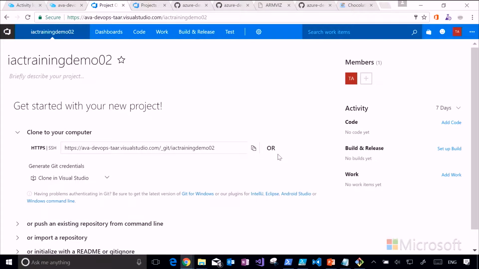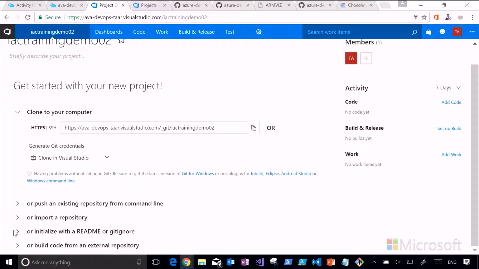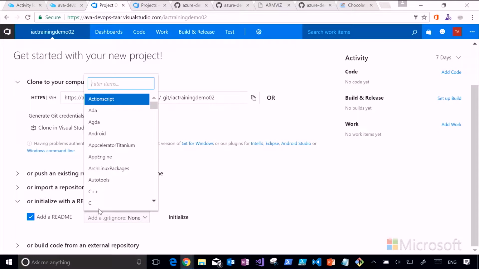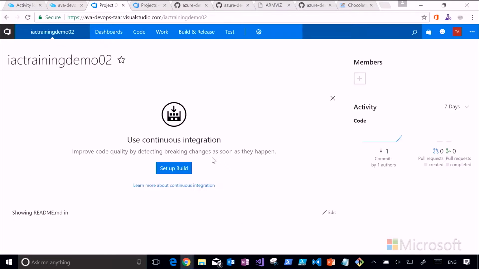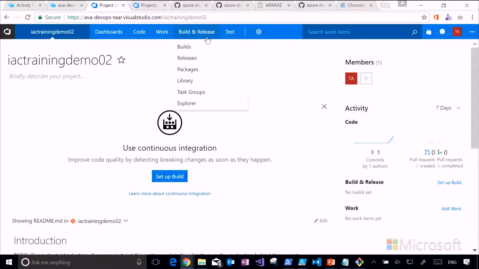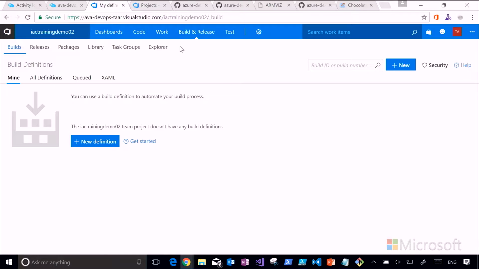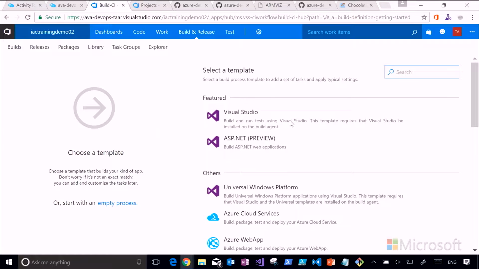All right, so the team project has been created. The first thing I'm going to do is initialize the Git repository and select an ignore file for this Git repository. Just initializing my Git repository here, and we're good. Now I'm going to go into the build section, and this is what I will use for leveraging continuous integration. I have the option of creating a new definition here. So let's select this option.